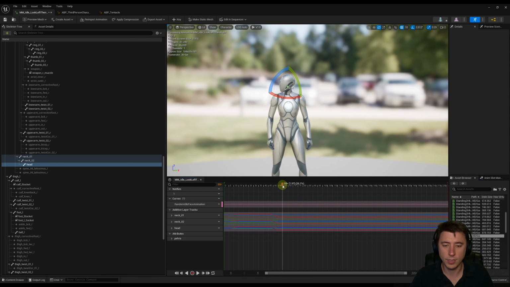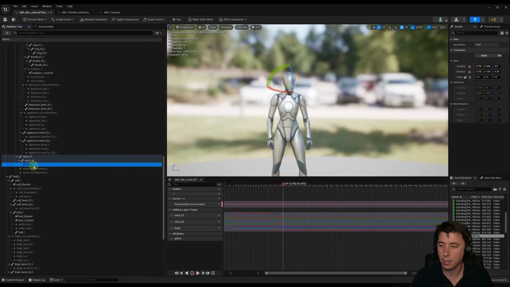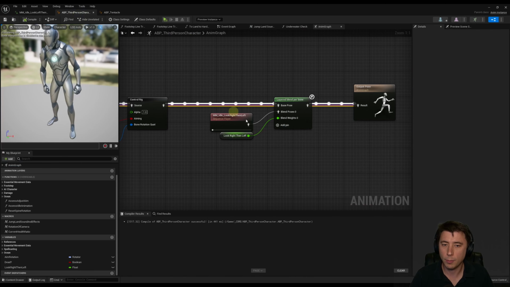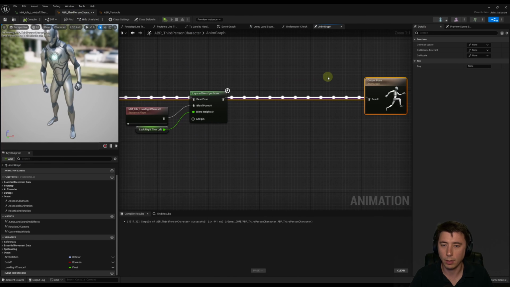Last one, frame 60, just 3 keys. Key, key, key. So we'll save this. We'll go back to our ABP third person character. I'm going to move this out a little bit further.